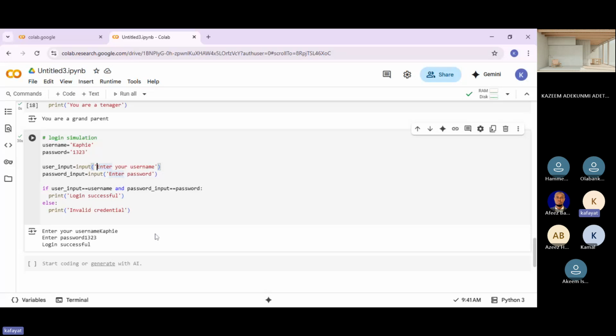Then the last one is simulating a login operation or login application. In this place, we simulate a login application by declaring our variables, which are my name and password, and then we use an input or prompt function to accept input from the user, and then you return whether the login is successful or the login is invalid. So any question from what we've done, please?